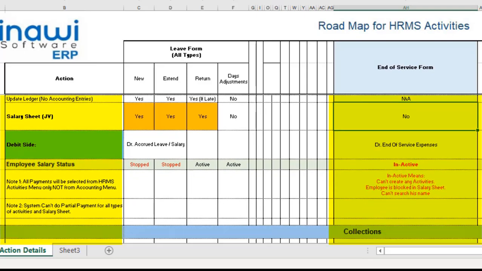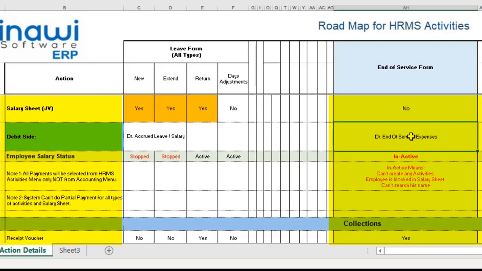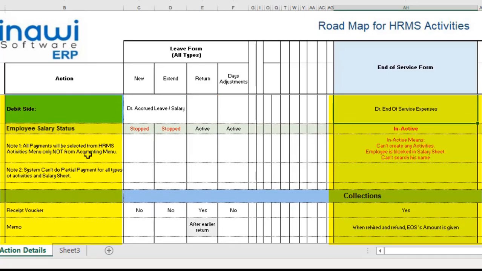And the debit side of the end of service is basically end of service expenses. From its name, end of service expenses. Now, as you can see here, what is the salary status of employees who underwent end of service. Basically, the status is inactive, as we have said before, because if you proceed forward with the end of service process, the employee will be inactive, and this means that you cannot create any activities for them, and they will be blocked from the salary sheet, and they cannot even have their names searched.